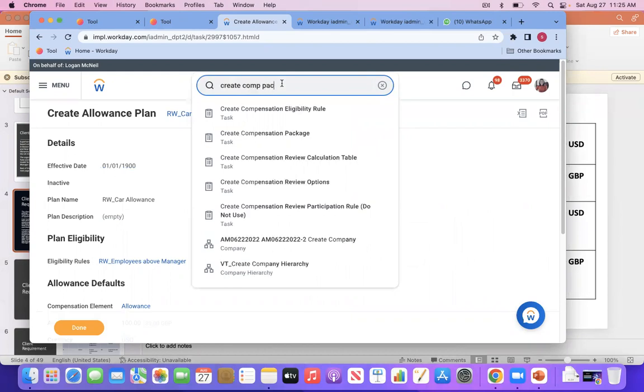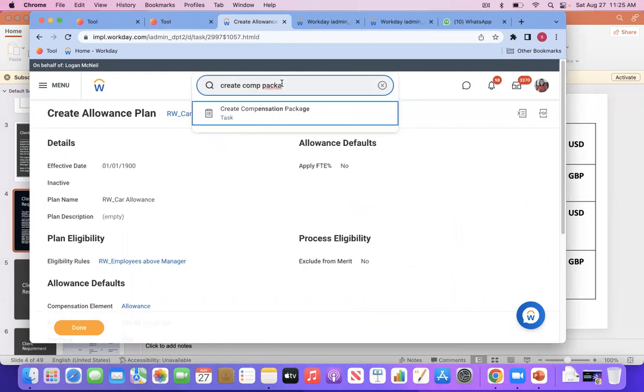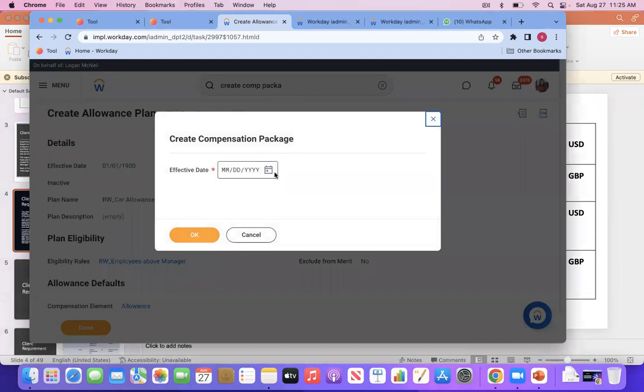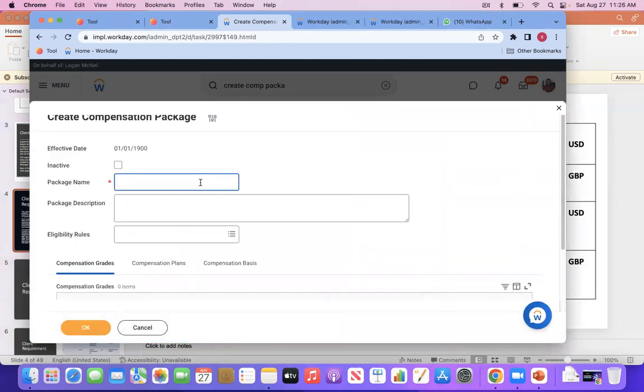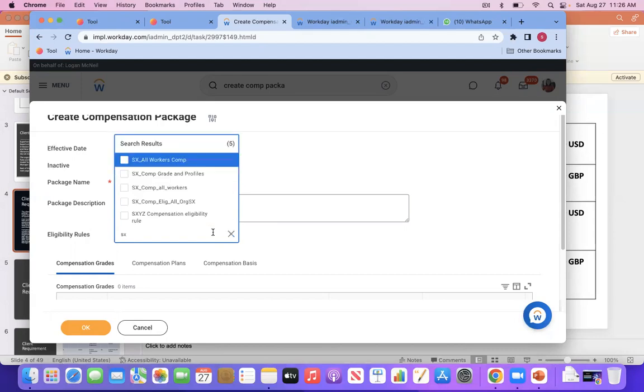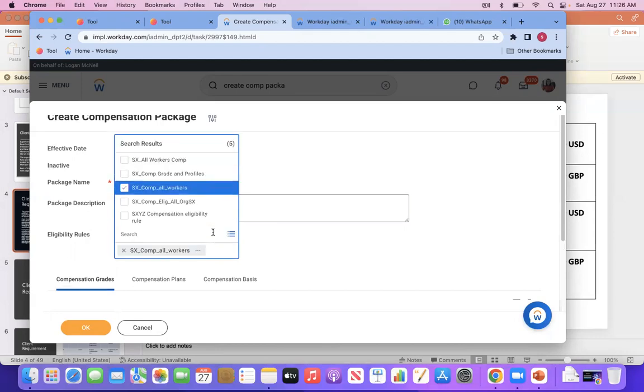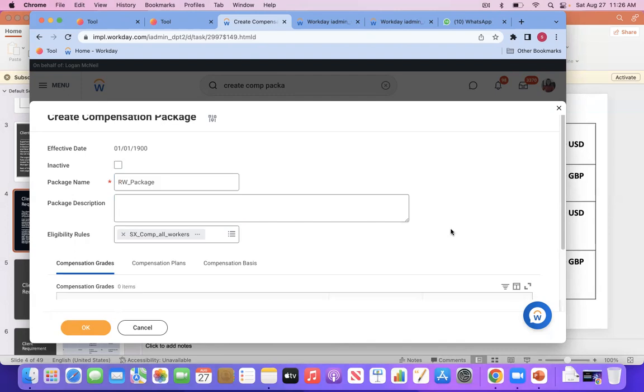So create compensation package is the command. Just give it a name and an effective date, some package name. Again, you see eligibility rule. Everything is dependent on eligibility rule. I will use Syed's eligibility rule. Why? I'll come to that.